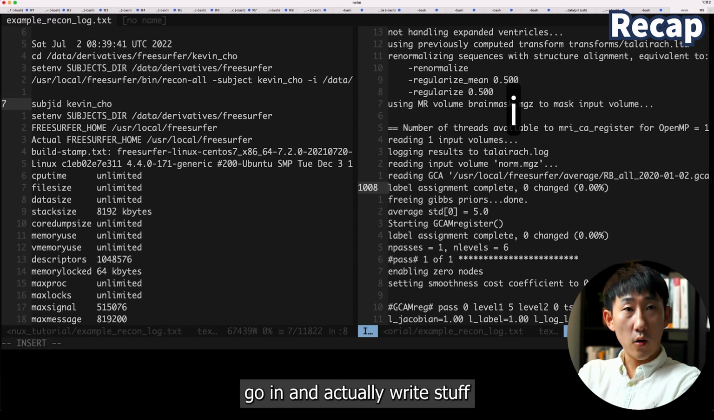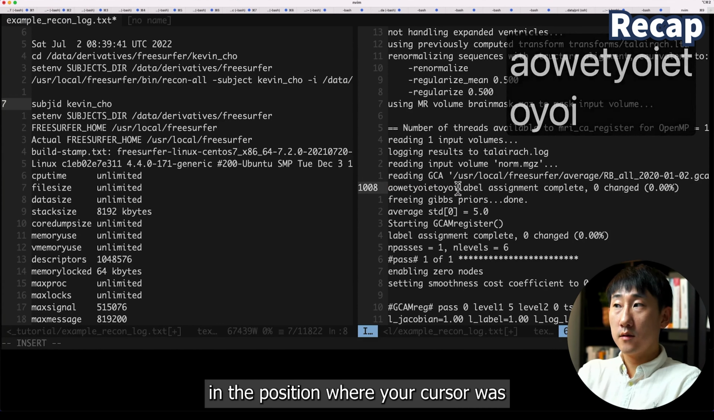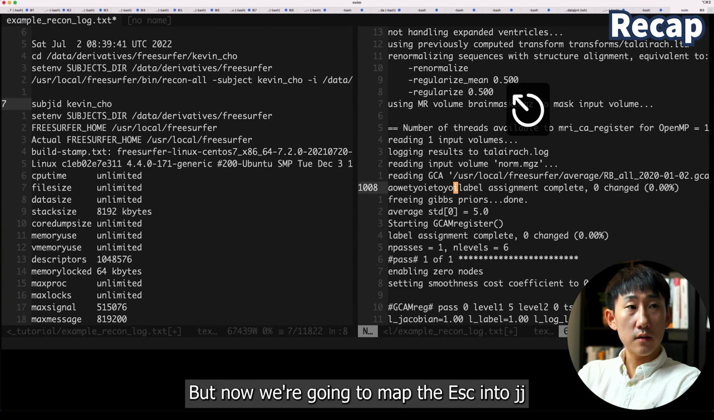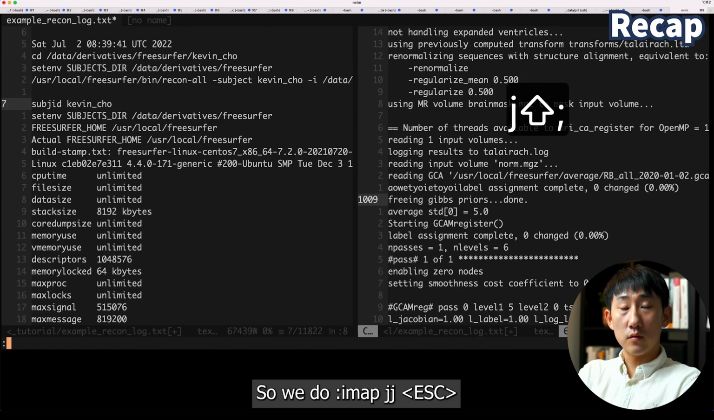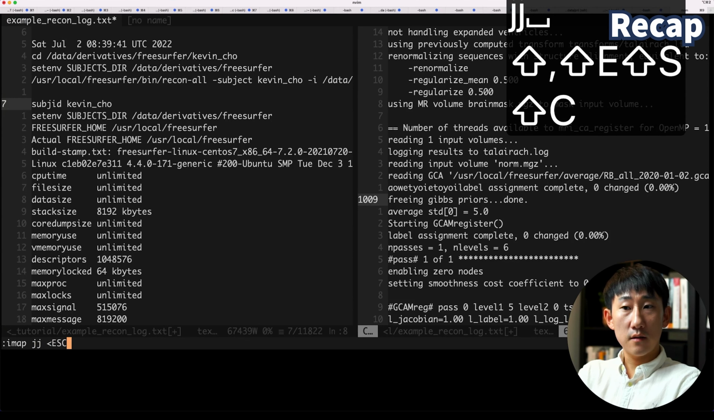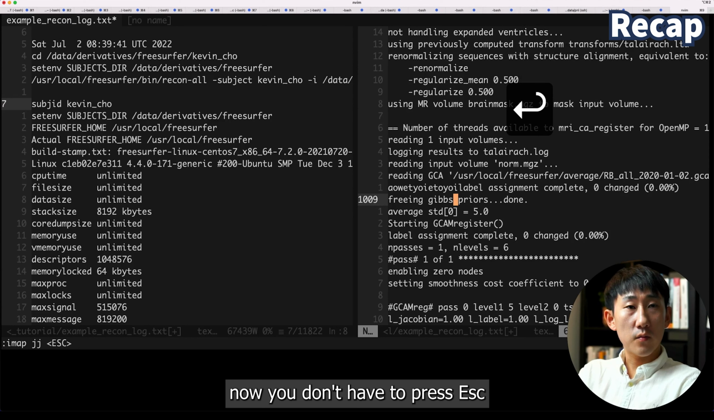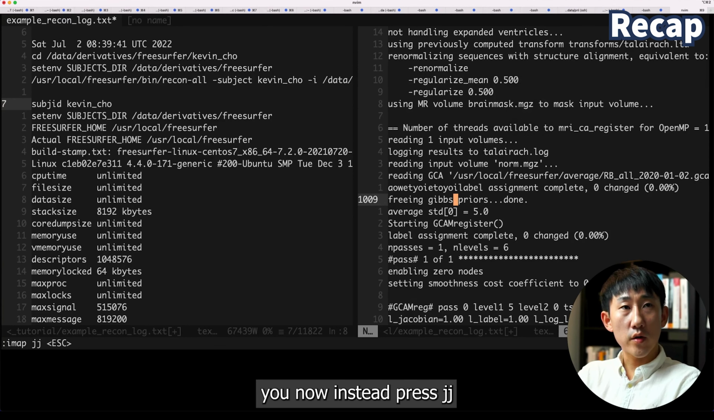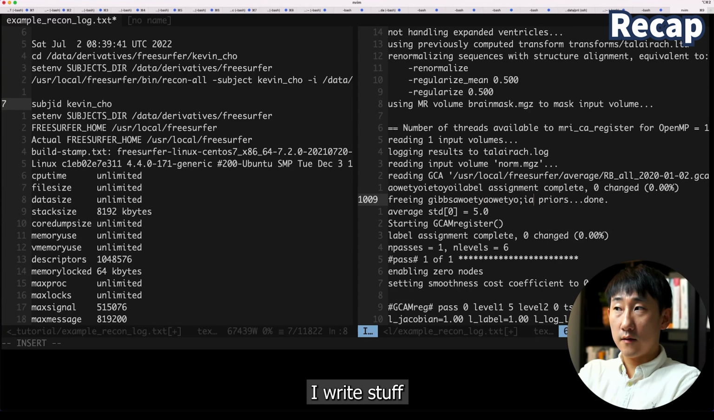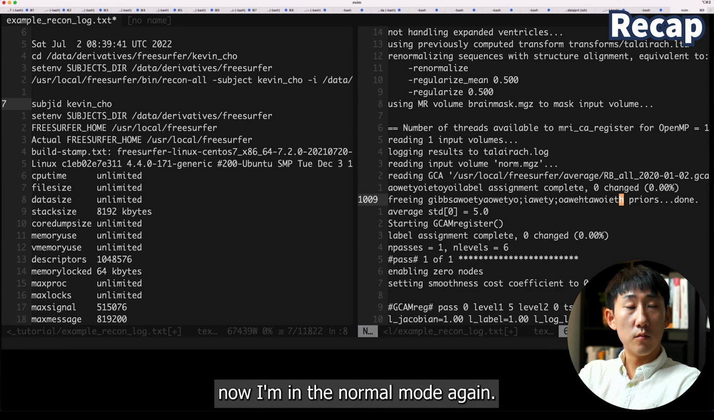With I, you go in and actually write stuff in the position where your cursor was, and you can get out of the insert mode by ESC. But now we're gonna map the ESC into JJ. So we do :imap jj <ESC>. As you can see here, if you type enter, now you don't have to press ESC. You now instead press double J. For example, if I go to write mode by I, write stuff, and I come out of the insert mode by JJ, now I'm in the normal mode again.